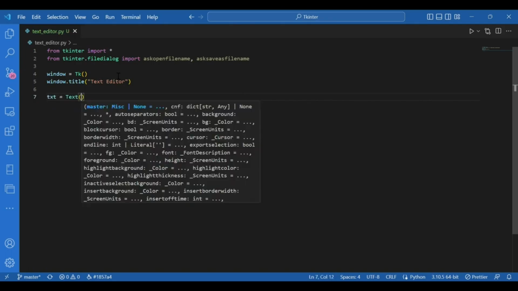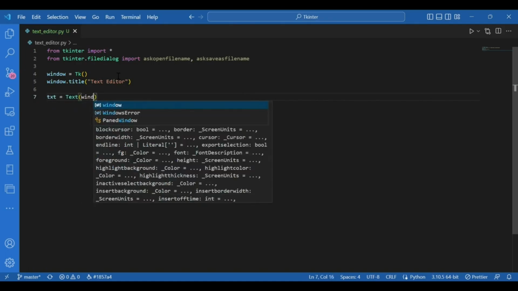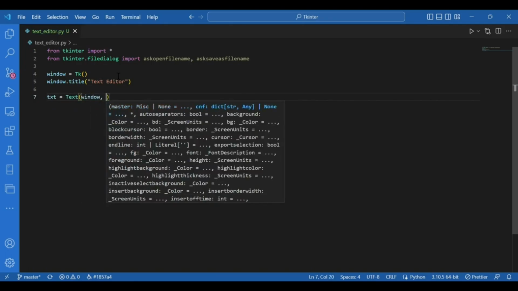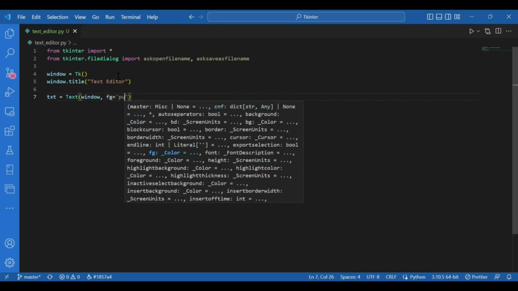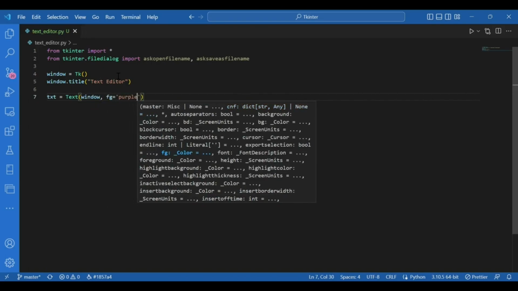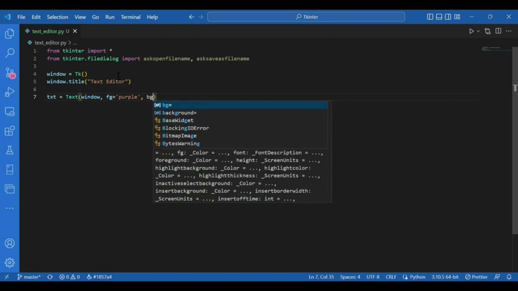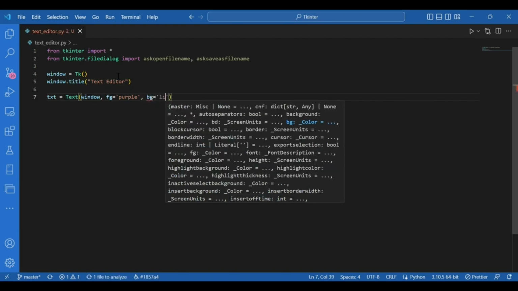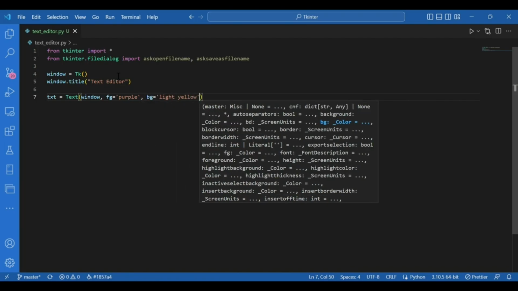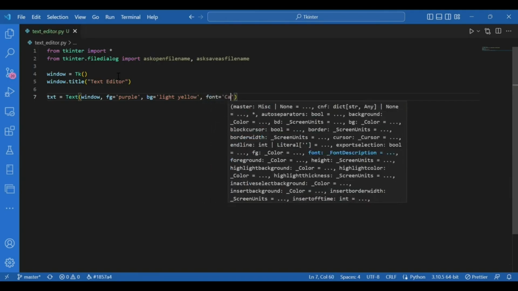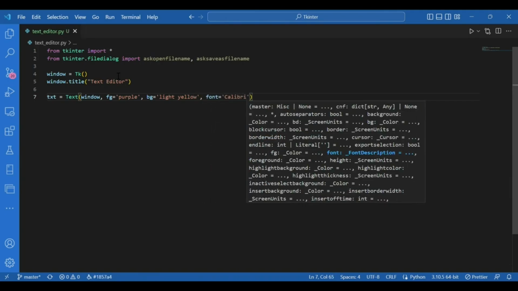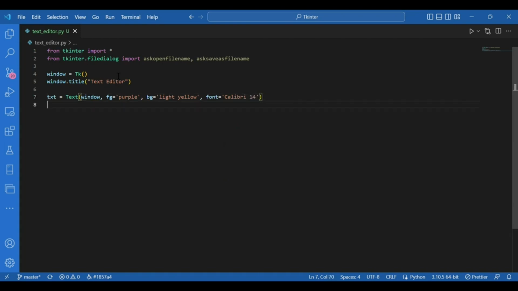Where do I want it? I want it on my window, so I'll write window. Foreground, I'll set some foreground. I'll give it purple, the foreground, and background equals light yellow. That would be a nice combination. And font, let it be Calibri 14. Fine. Then I'll pack this. I'll write txt.pack.